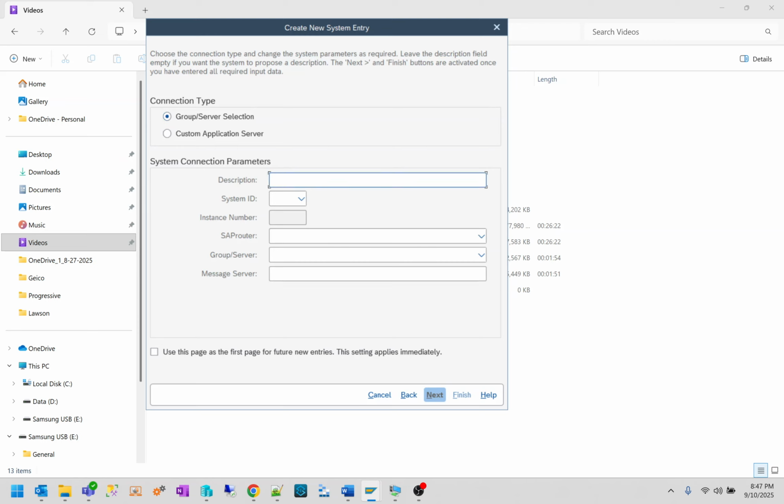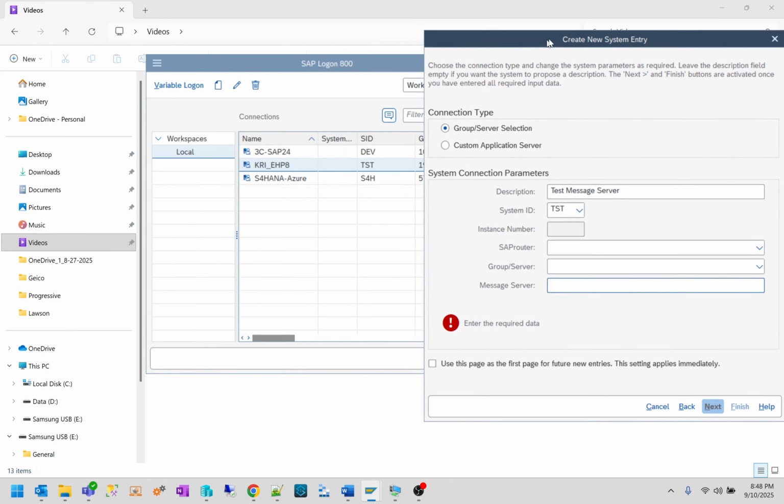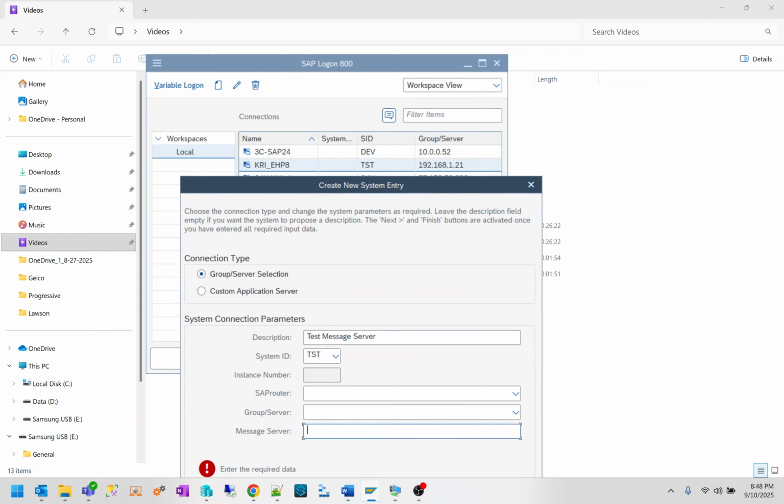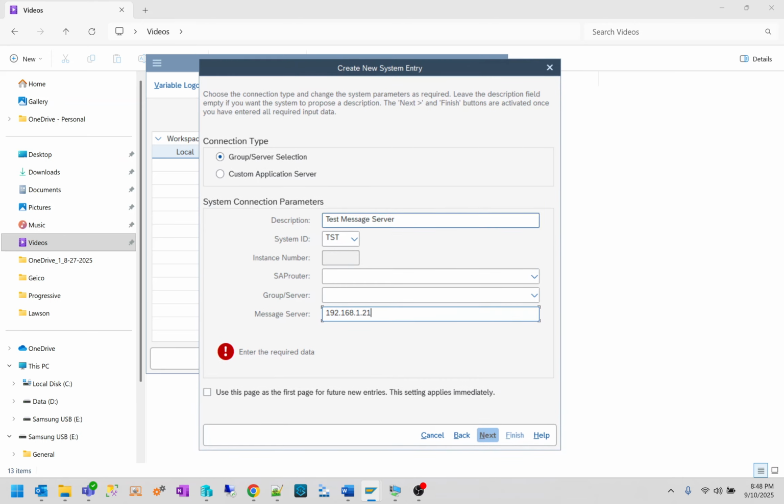Then we will give the description here. This is the test message server. My system ID is TST here. We don't have to specify the instance number here. Then we will enter the message server IP address. In my case, it is the same as my application server, so I'm going to enter 192.168.1.21. So this is my application server as well as message server.